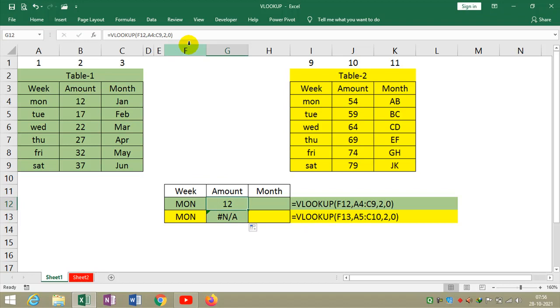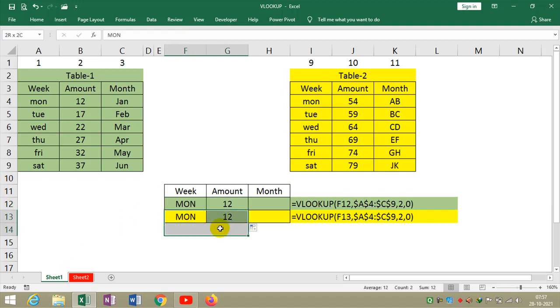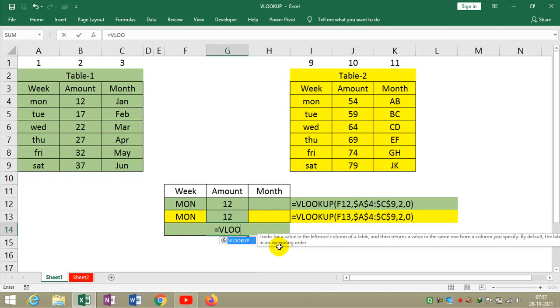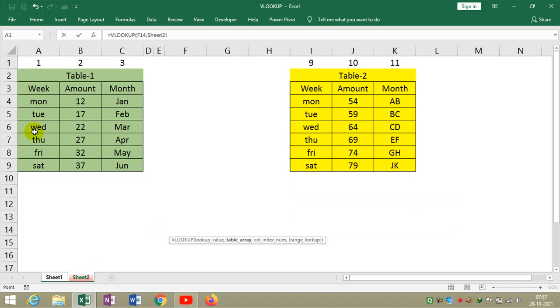Most of the time we miss fixing the range. Select the range, now fix the range. If you drag down, then there is no issue. But we forget to select the range, whatever is from sheet 2, and that is also an issue. Suppose equal to VLOOKUP, then comma, come to the sheet. If the source table is very long, then it is a problem to select, and it should be locked.